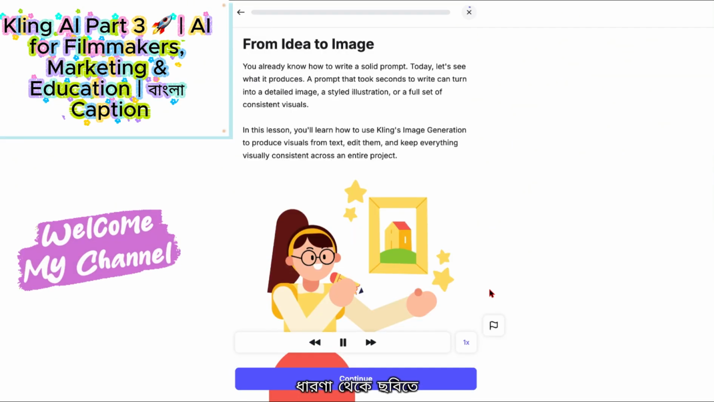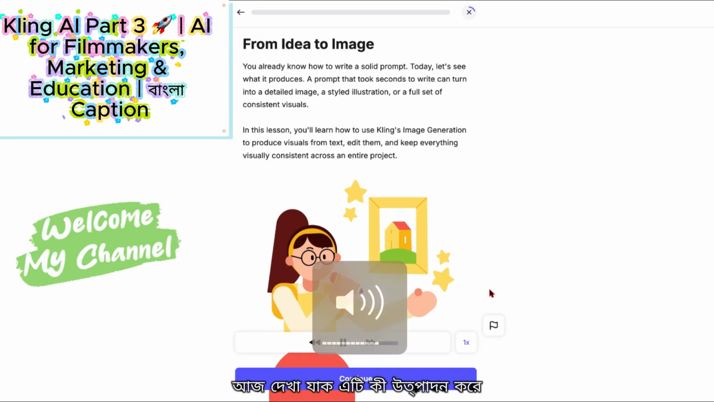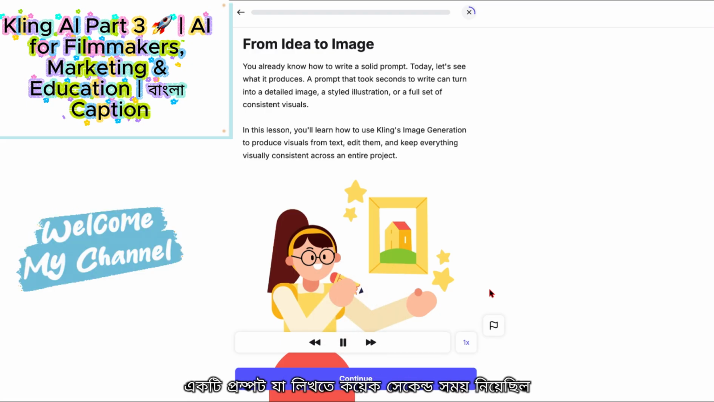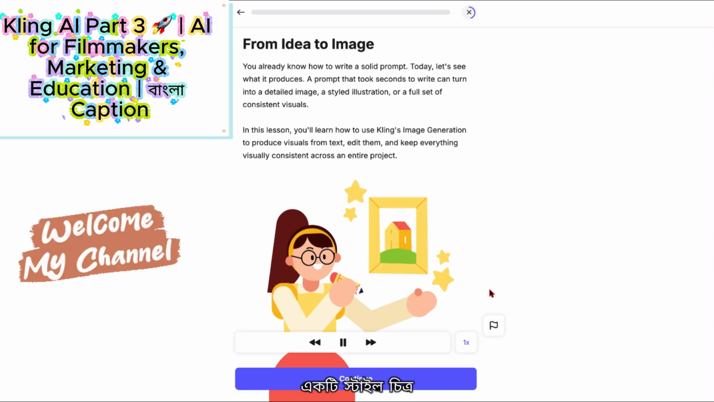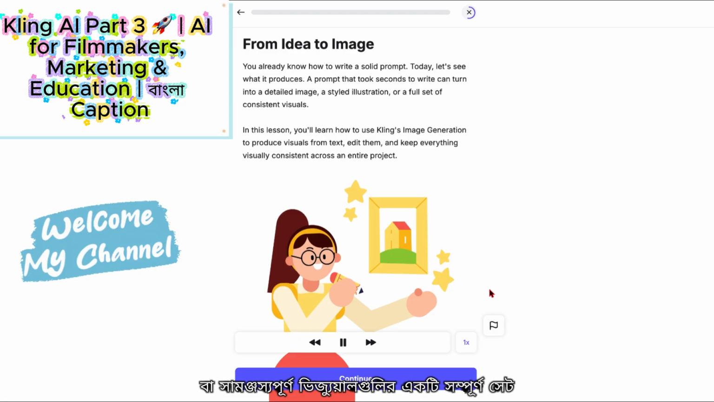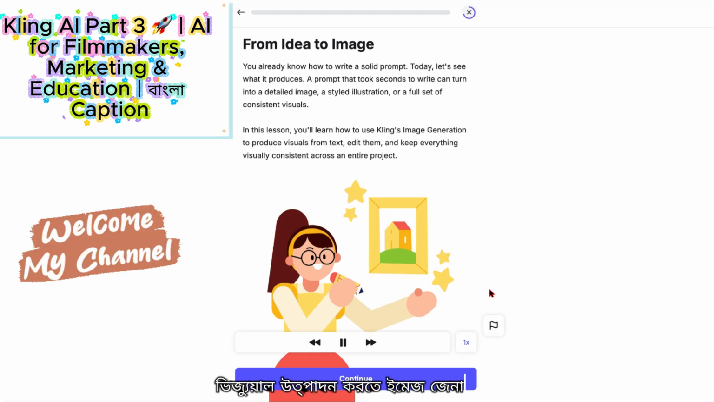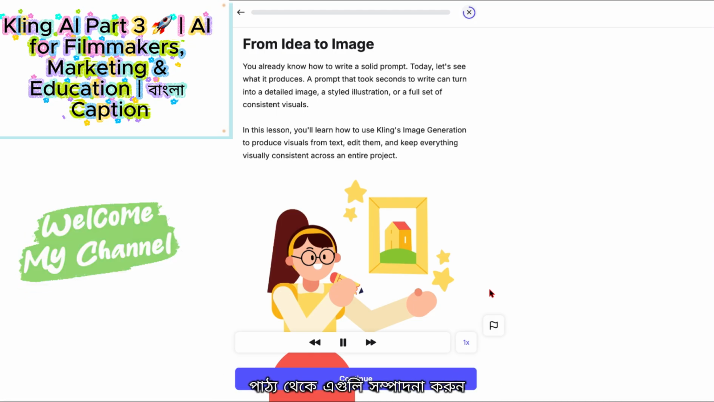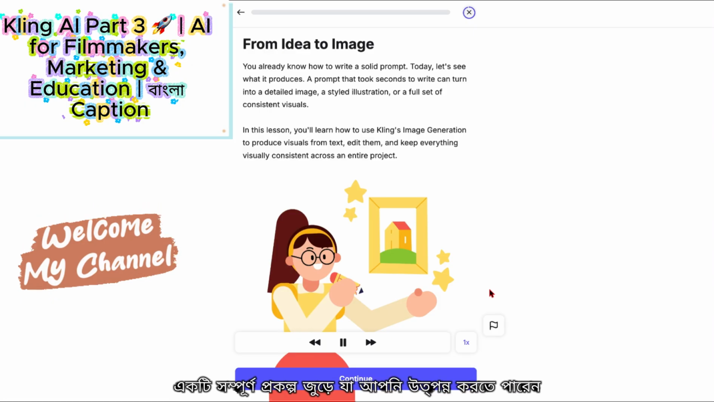From idea to image. You already know how to write a solid prompt. Today, let's see what it produces. A prompt that took seconds to write can turn into a detailed image, a styled illustration, or a full set of consistent visuals. In this lesson, you'll learn how to use Kling's image generation to produce visuals from text, edit them, and keep everything visually consistent across an entire project.